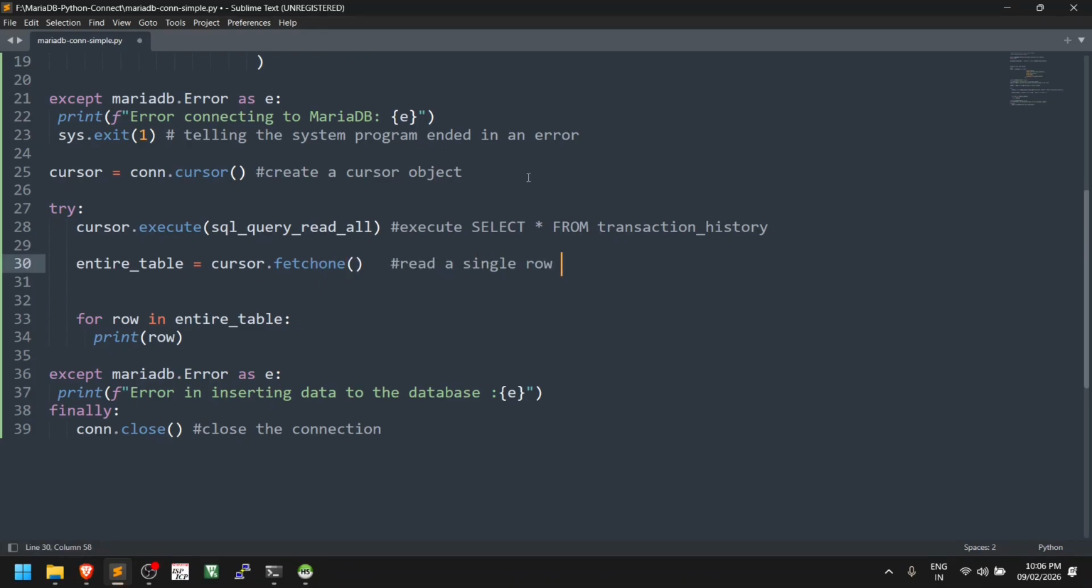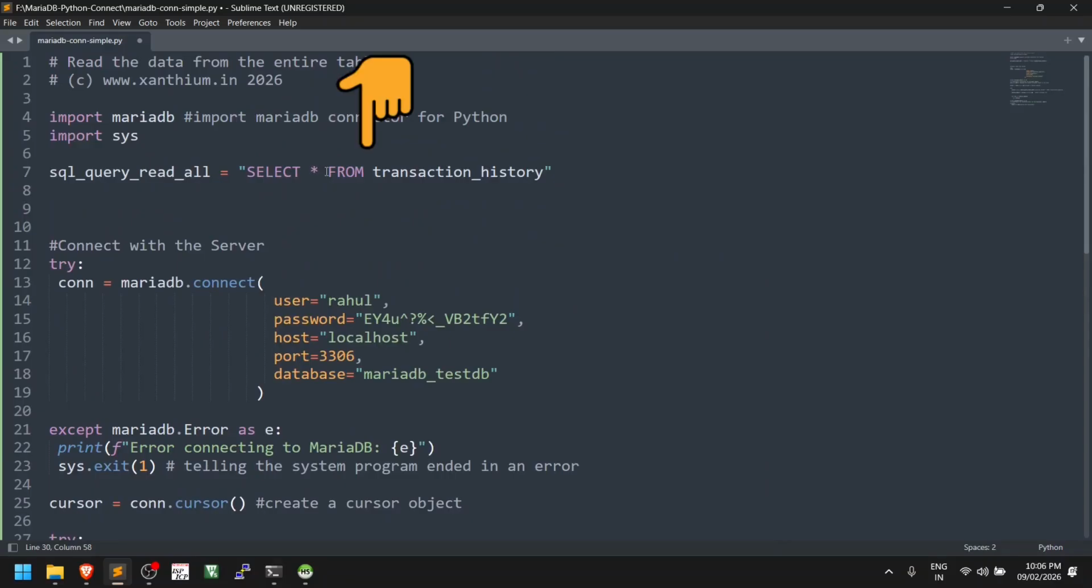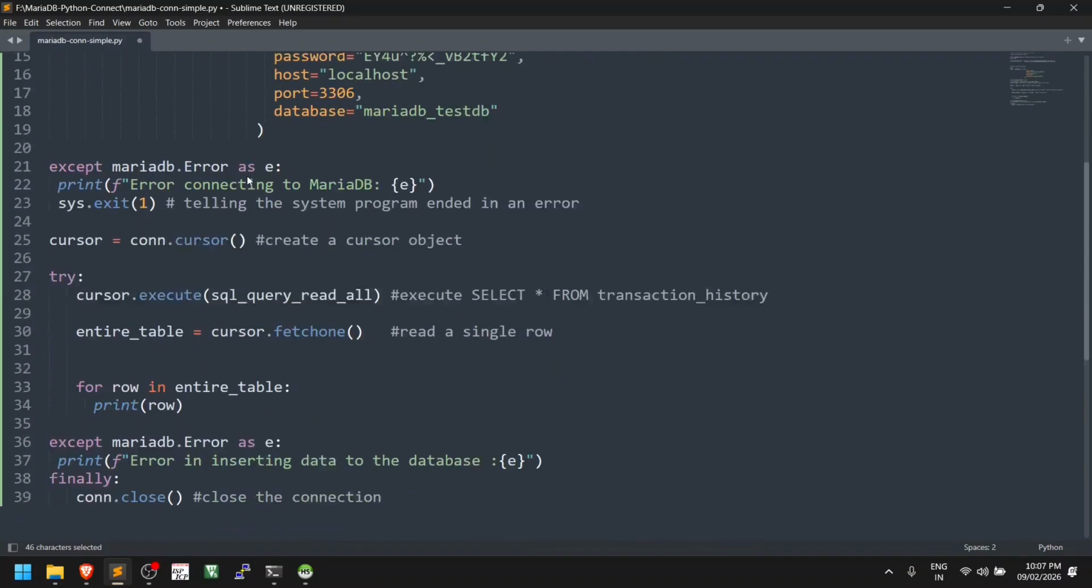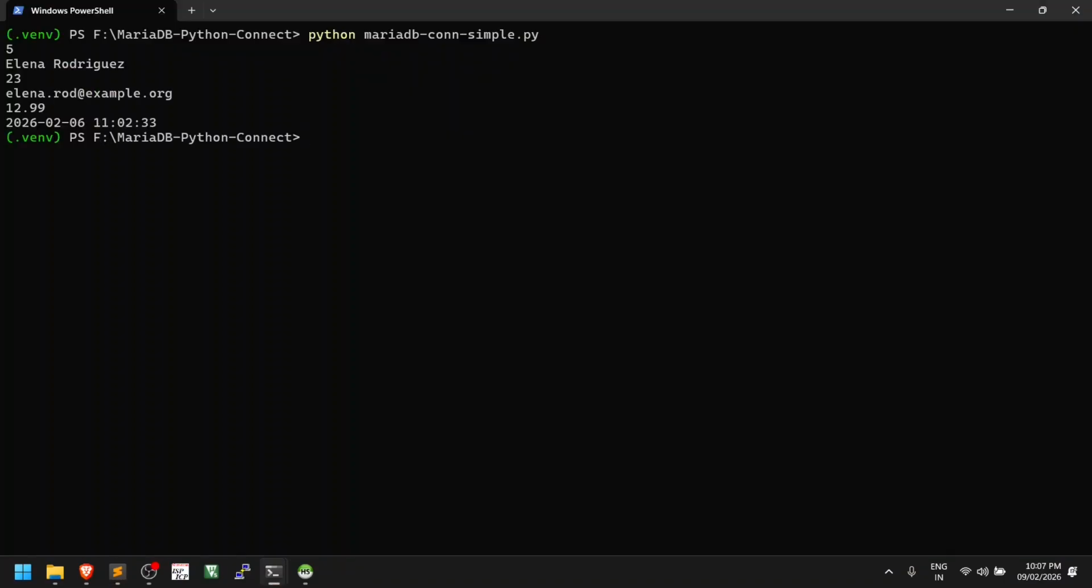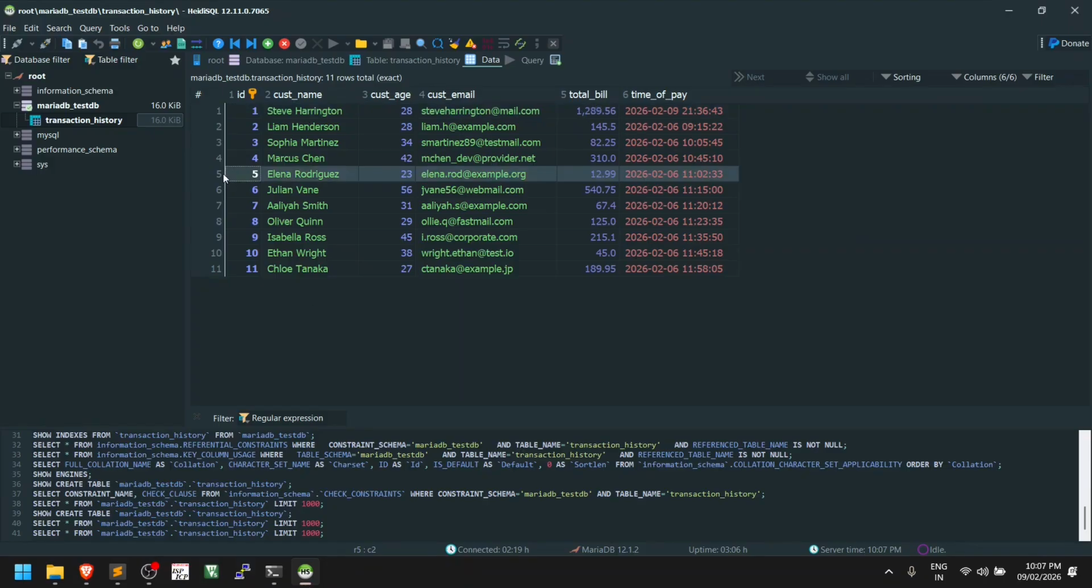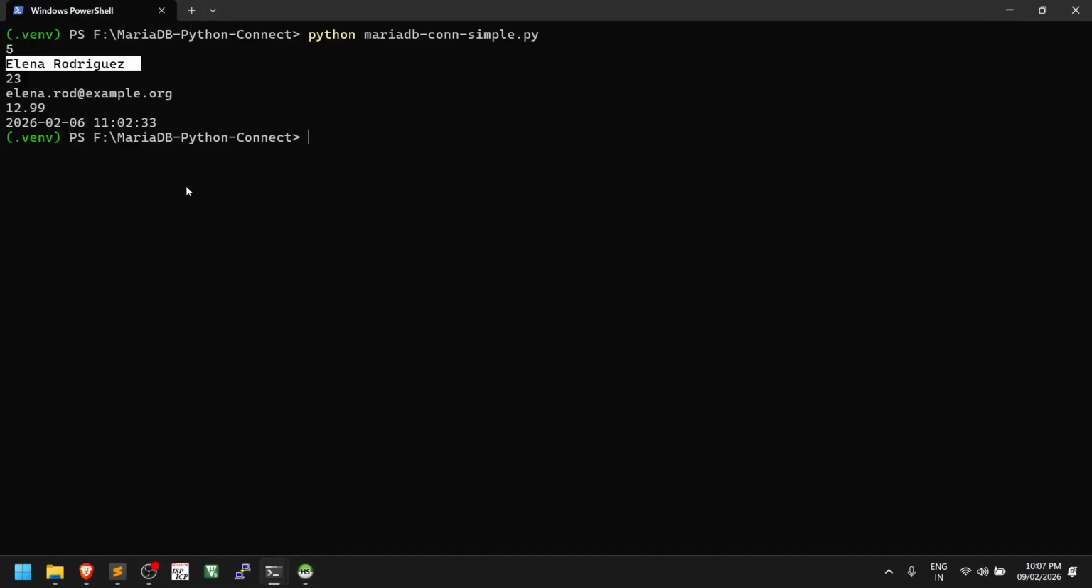Read a single row. You also have to change the query from here. Now you have to add where ID equal to 5 or 6 or anything. When you execute this query, a single line will be returned. You can use the fetchone method to read that line and display it on the terminal. So the ID is 5 and you can see it's Elena Rodriguez. You can go here and check the ID. This is the line that we have copied. This is how you use the fetchone method to get a single row.